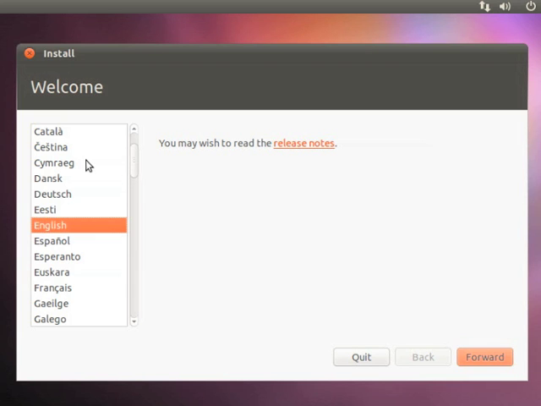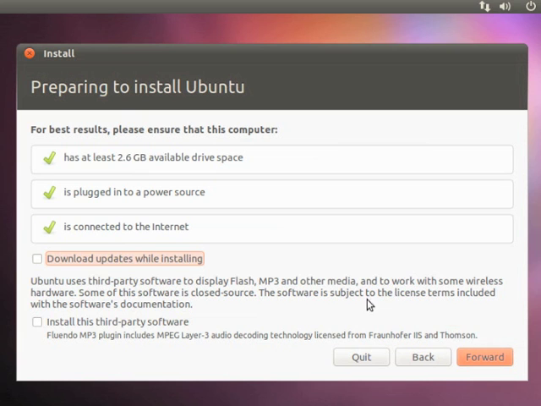As soon as you get to the first installation screen, select the appropriate language and click forward. Then on the next pane, just check that these are all ticked. If you're already connected to the internet, you can ask it to download any relevant updates while it's installing, and any third-party software for playing MP3s and things like that, and then click forward.